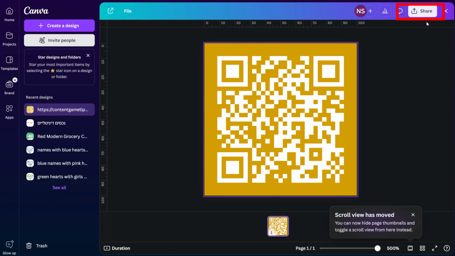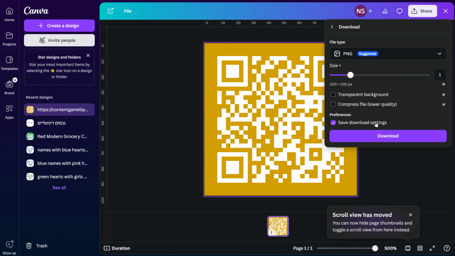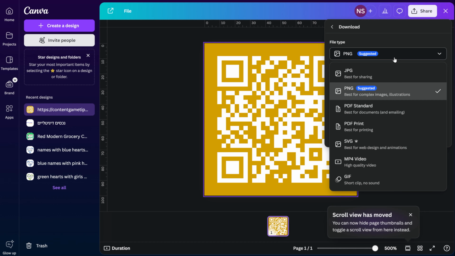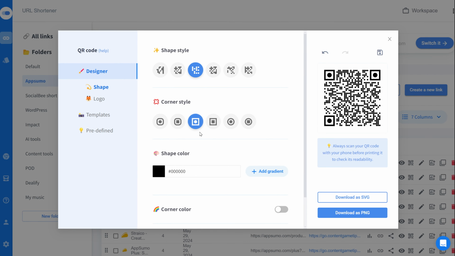Go to the share button on the right side. Then click on download. Make sure it is in PNG format. If you have Canva Pro, you can click on transparent background, then click on download. There is another way to create a QR code.